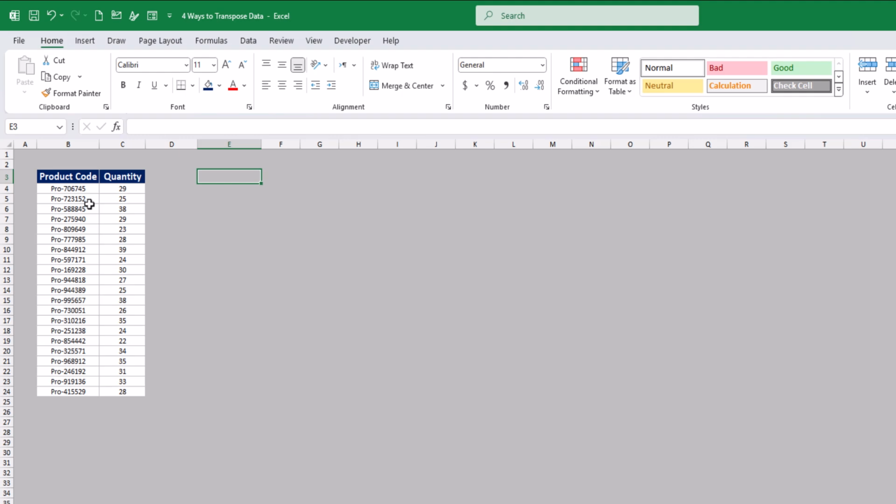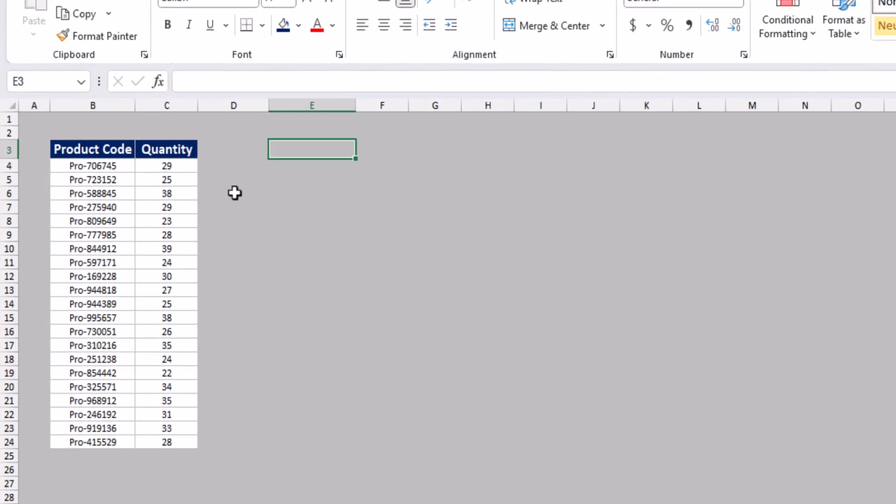Let's get started by checking the data that we will work on. It's a very simple table containing a list of product codes and the quantity for each code. All we need to do is transpose our data and find the pros and cons for each method we are going to explain right now.